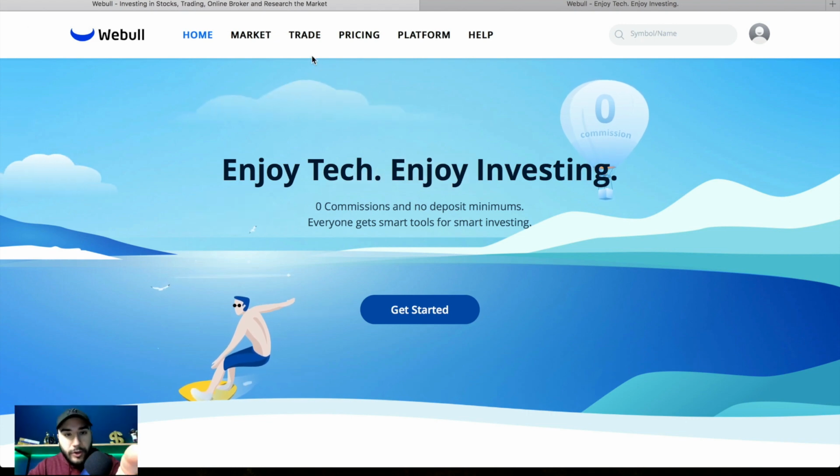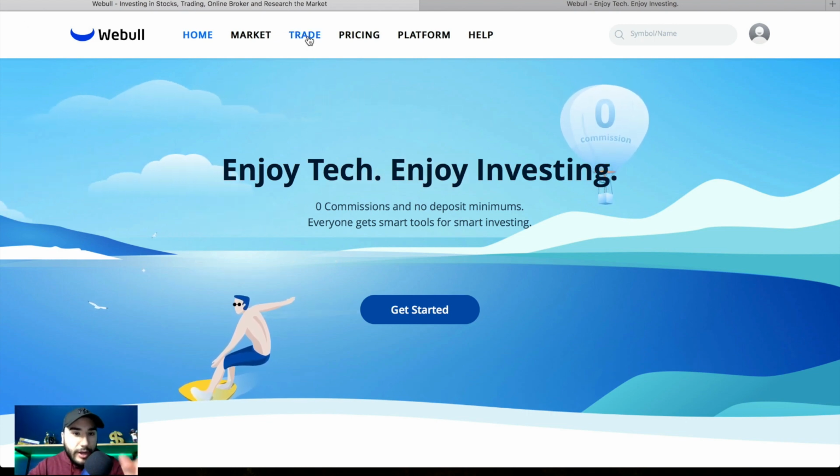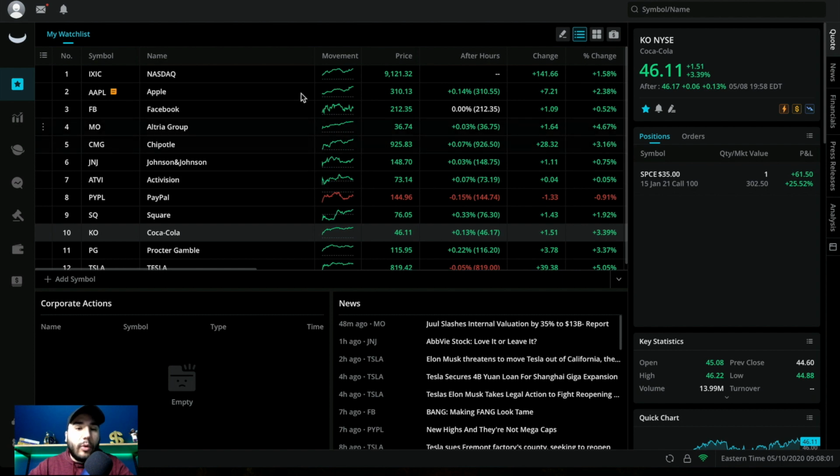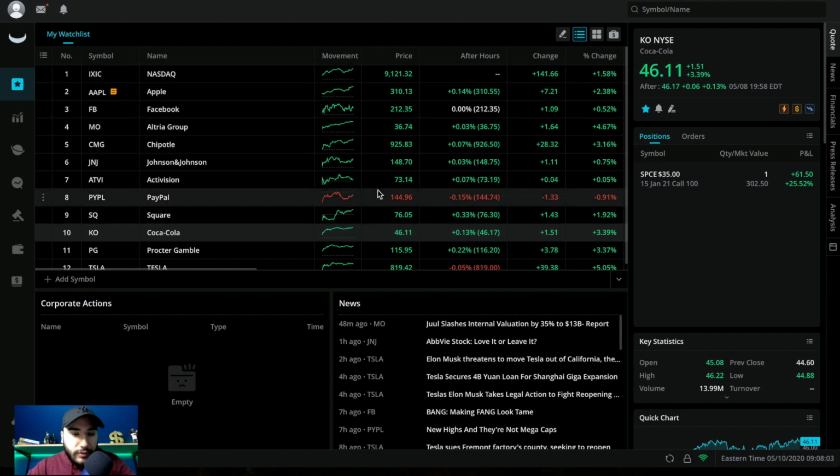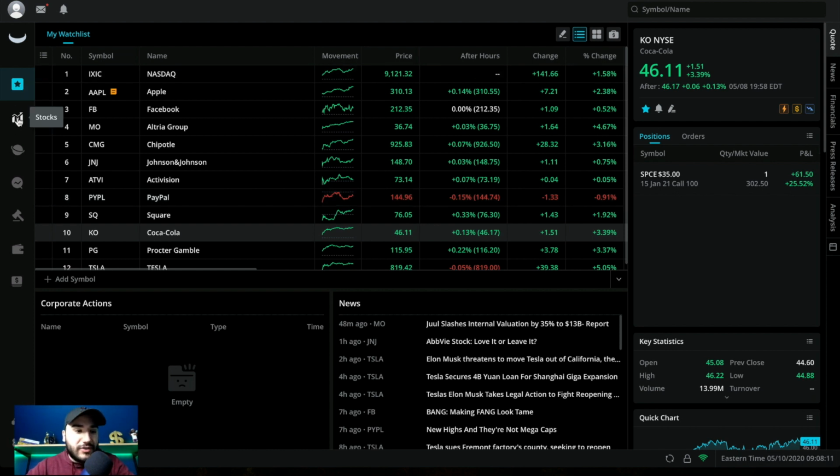Well, you go up here and you click trade, right? And once you click trade, it pulls you up to this interface, this beautiful interface where all of the magic happens here in Webull. So on the left, you have watch list. Under that, stocks, markets, screener, trade, account, and paper trading. So let's run through these.